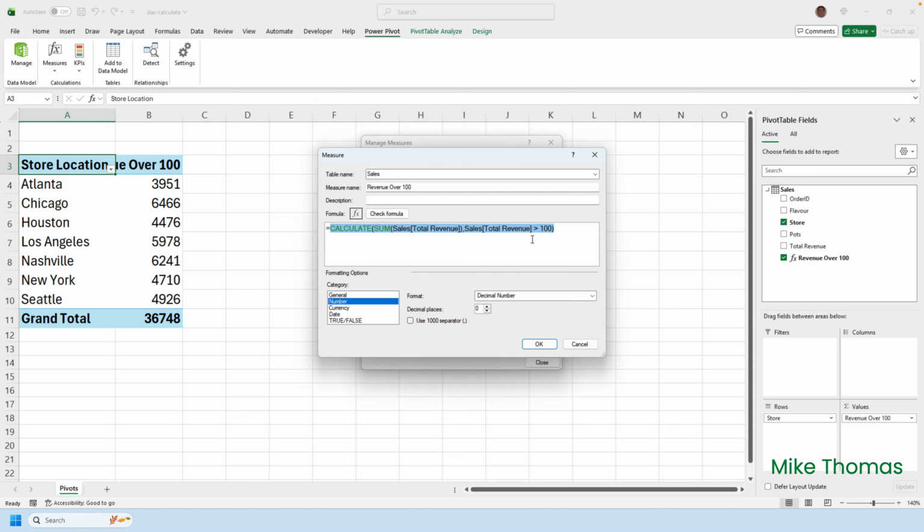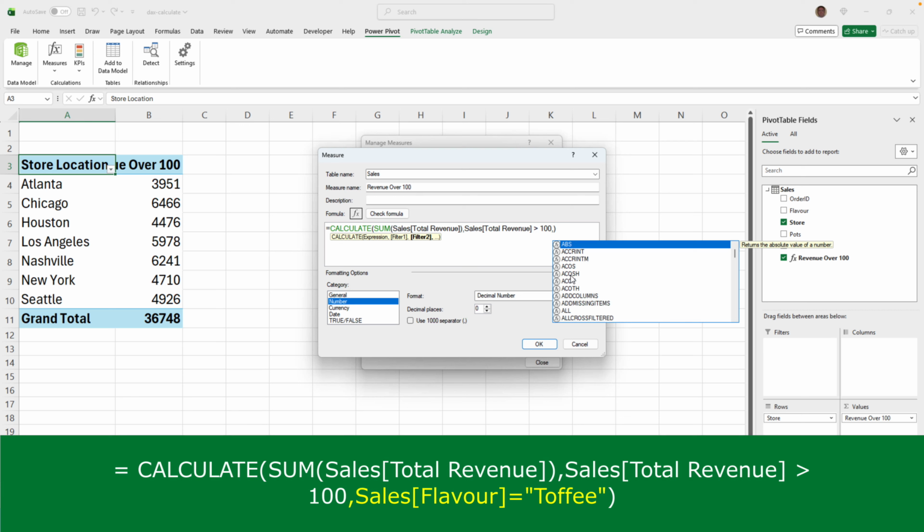And what I want to do is, before the closing bracket but after the 100, click the mouse there, type in a comma, and let's say this one is going to be where revenue for that particular row is over 100 and Flavour equals Toffee. So if I start typing Flavour, I can select it from the list by double clicking it, type in an equals sign, and then in double quotes, because Toffee is text, type the word Toffee.